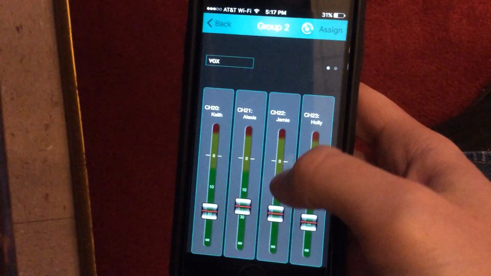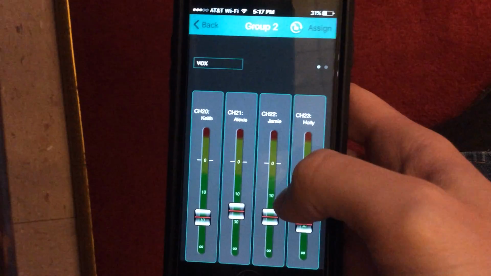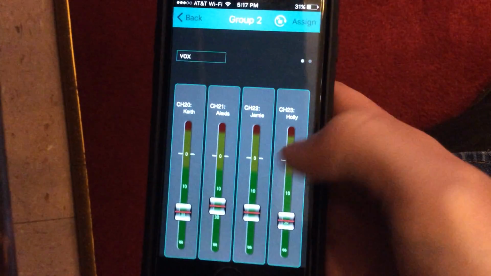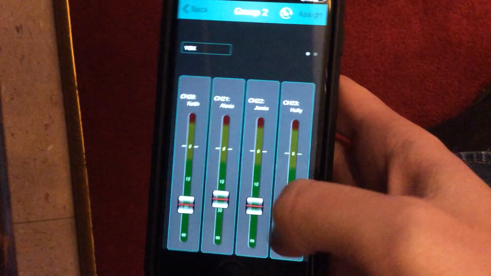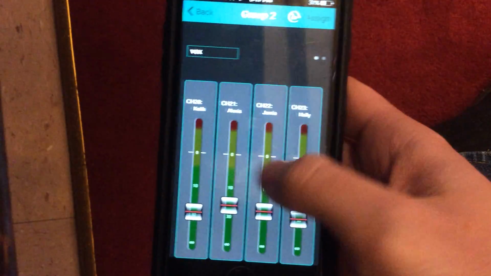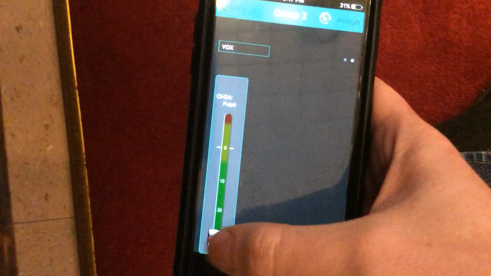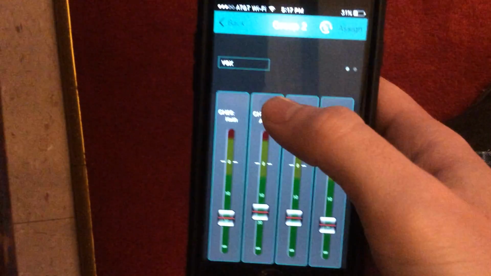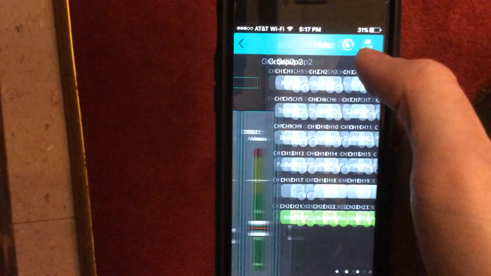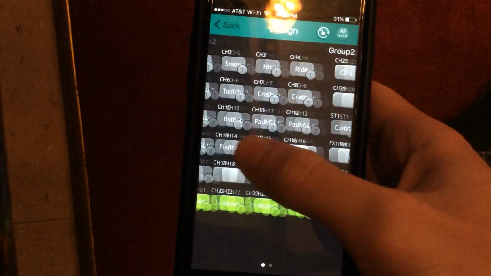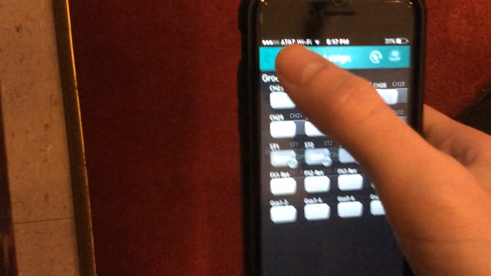I've grouped the vocals together. This is from this past Sunday. You can see how I have people mixed into my ears, so I have a little bit of everybody, but just a little bit more of the lead vocalist. And then if you wanted, you could have the pulpit mic and all sorts of different things. Once again, you go through, you assign, you add different things, you hit done.